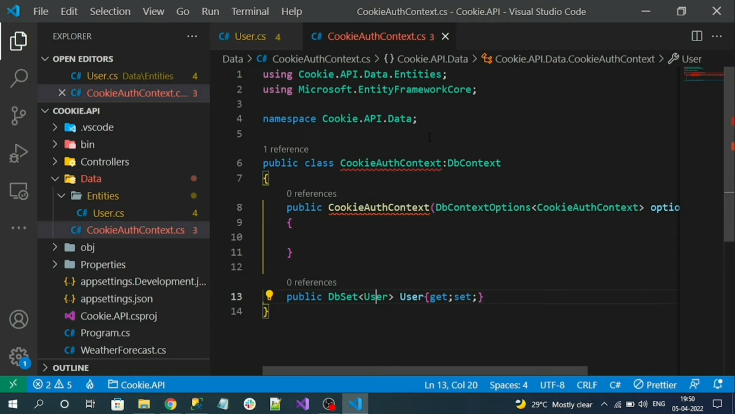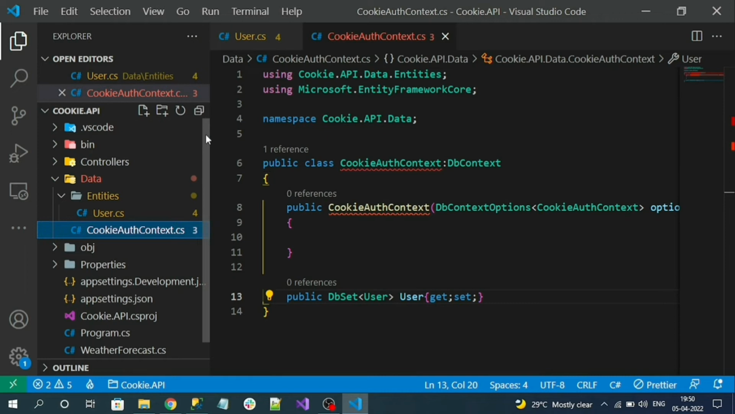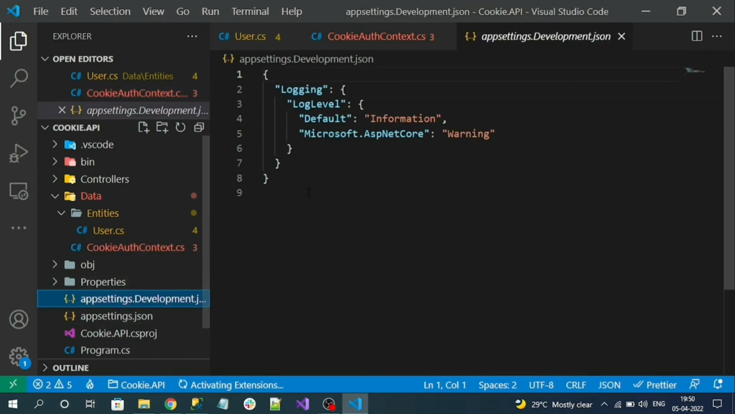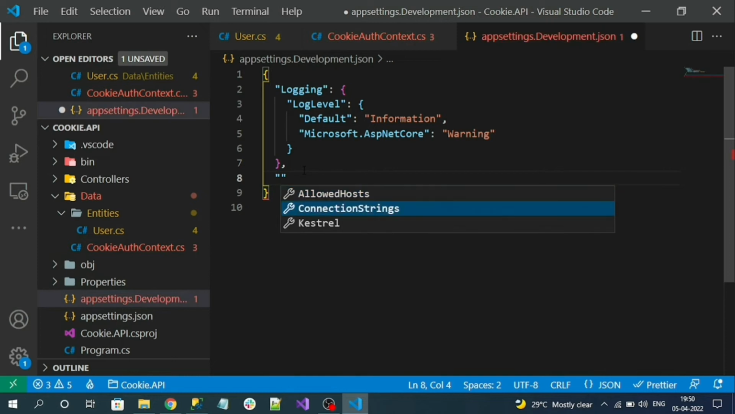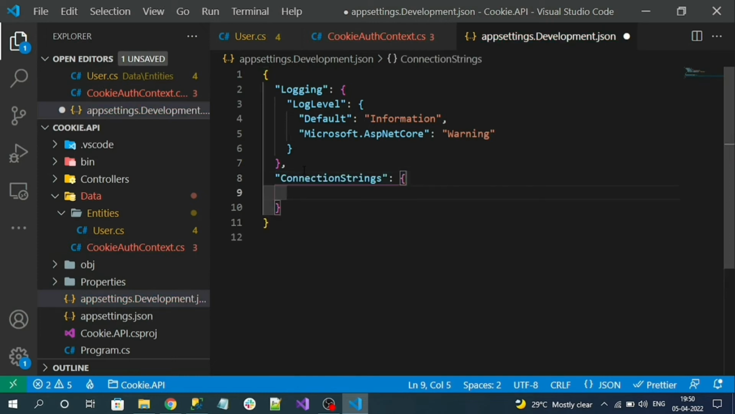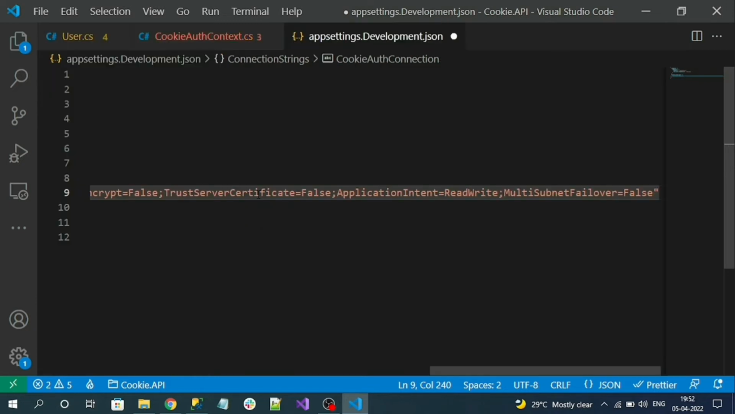Now we have to define a connection string for our database context. We will do it in appsettings.Development.json. Here we can add the default property ConnectionStrings. Inside of it, let me create a new property called CookieAuthConnection. You add your connection string here.